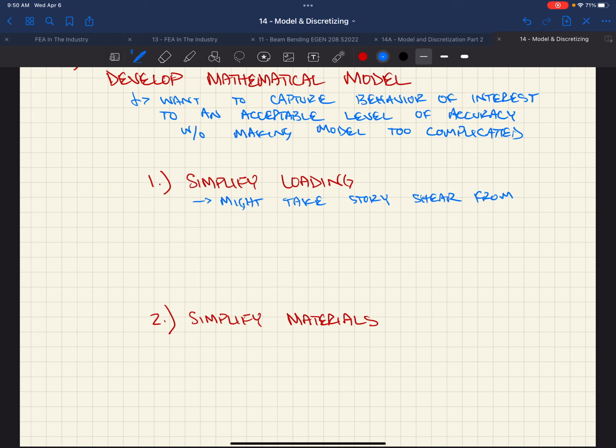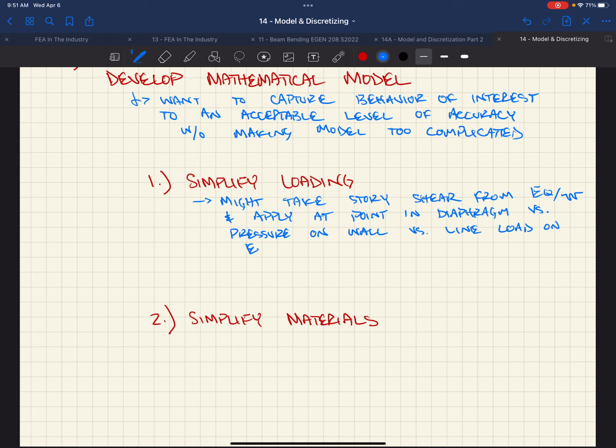We might take story shear from earthquake or wind and apply it at a point in the diaphragm, versus a pressure on a wall, versus a line load on the edge of the diaphragm. Maybe see the differences in those and how that might trickle into our design.